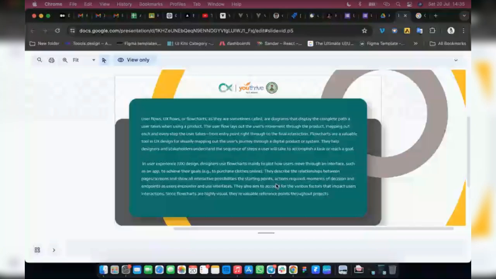Okay. Now, user flow, UX flow, or flowcharts, as they are sometimes called, are diagrams that display the complete path a user takes when using a product. These flowcharts lay out the user's movement through the product, mapping out each and every step the user takes from the entry point right to the final interaction.